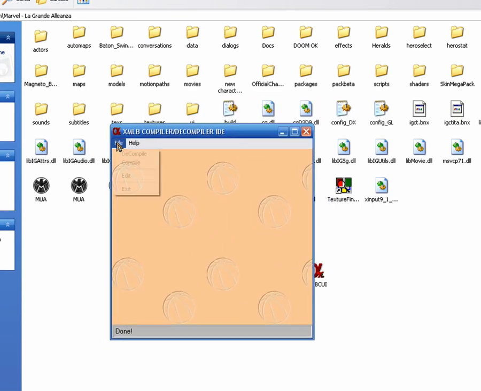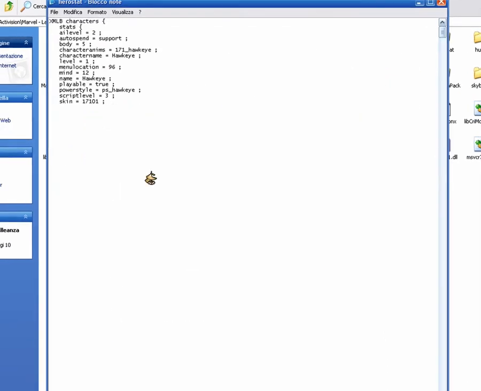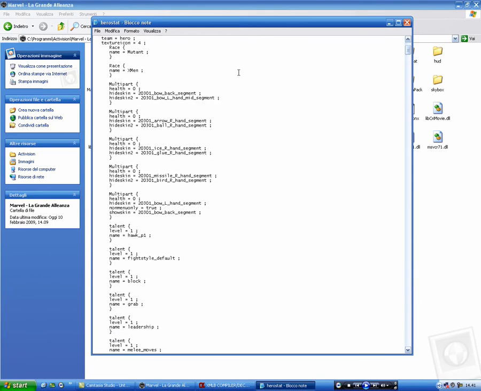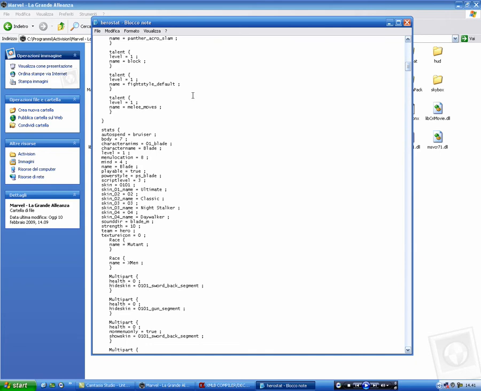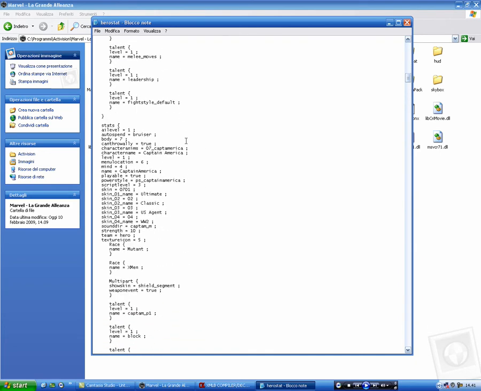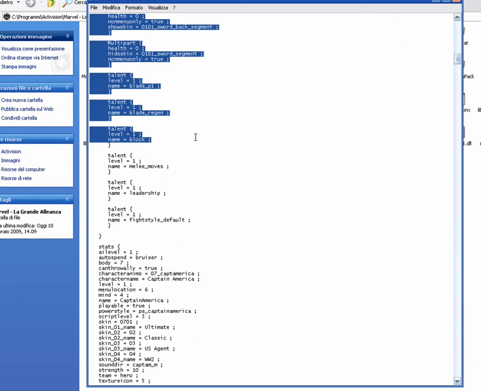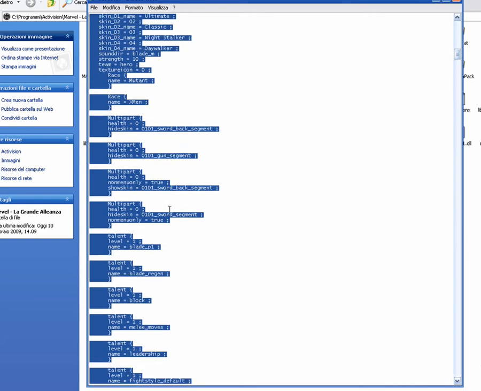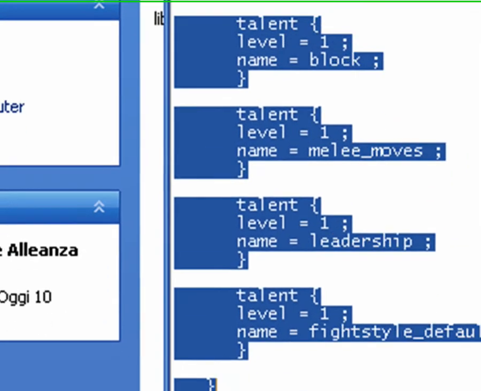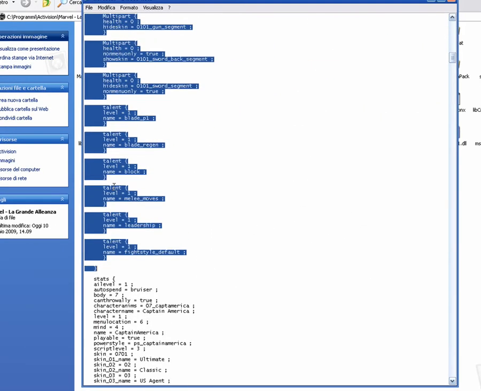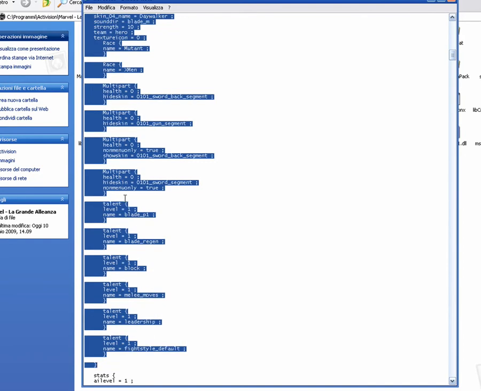Still in this program here, file, edit, and it will open a list of the characters you have in your game. So you see Black Panther, Blade, Captain America, and whatnot. Select one of them. Select the whole entry for him or her, from stats to the last symbol here. I don't know what its name is in English. Sorry, I'm not English or American. I think it's bracket.